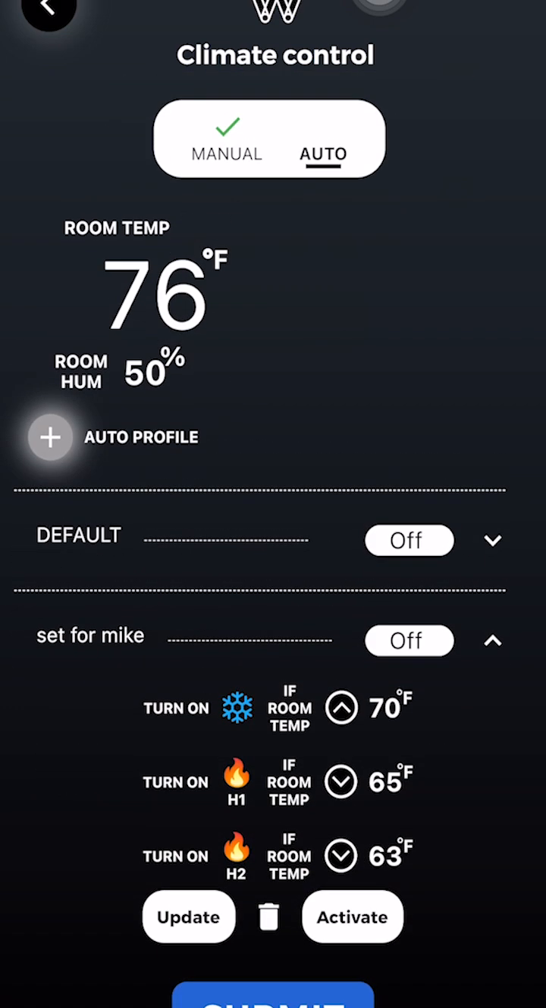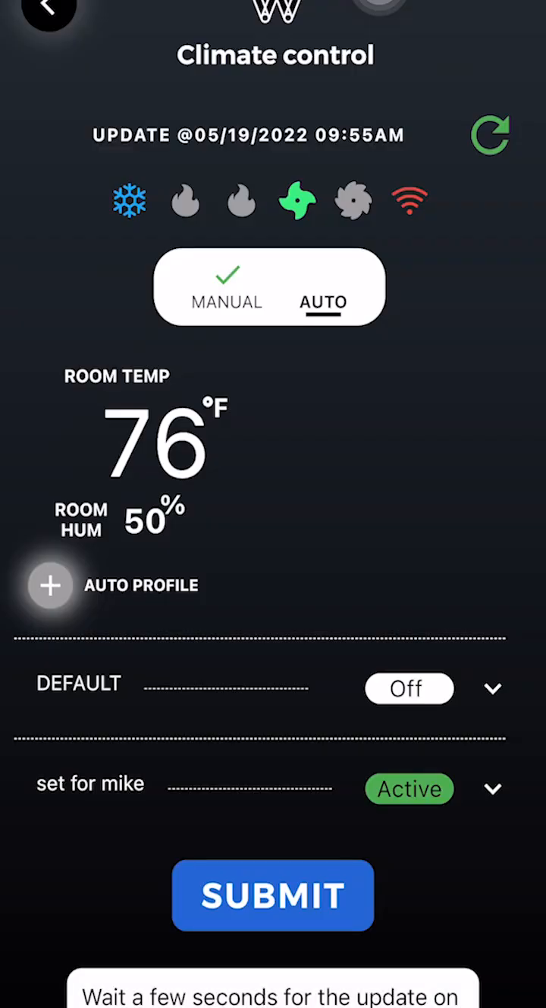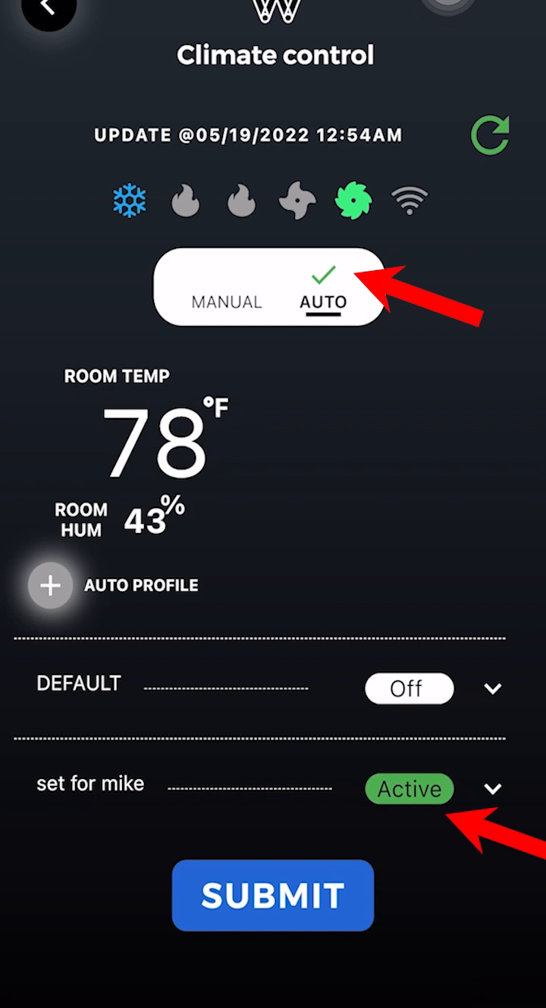Click on the Activate button to activate your auto profile. Finally, click the Submit button. Now your auto profile will be active. You can verify that by checking the green tick mark above the auto option.